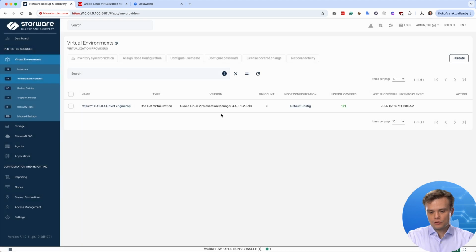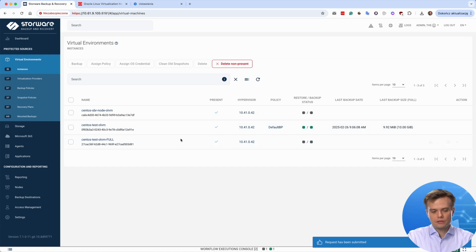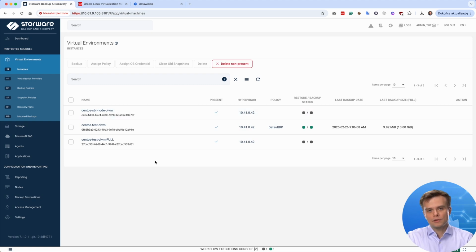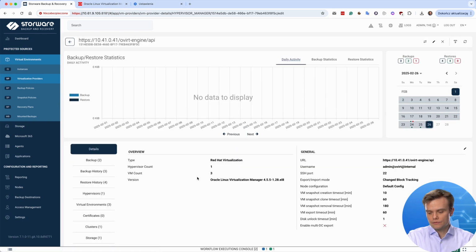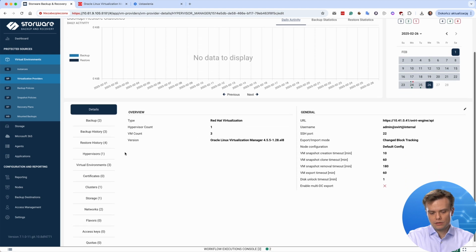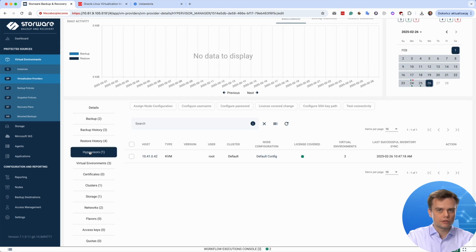Once you have connected to your hypervisor manager and run the inventory synchronization job, which is also done periodically to refresh your environment, you will see that information gradually appears. Most important is the instances tab, where you see all of the virtual machines present in your environment. Inventory synchronization also adds more details, and notice that you will see the hypervisors present in your environment.